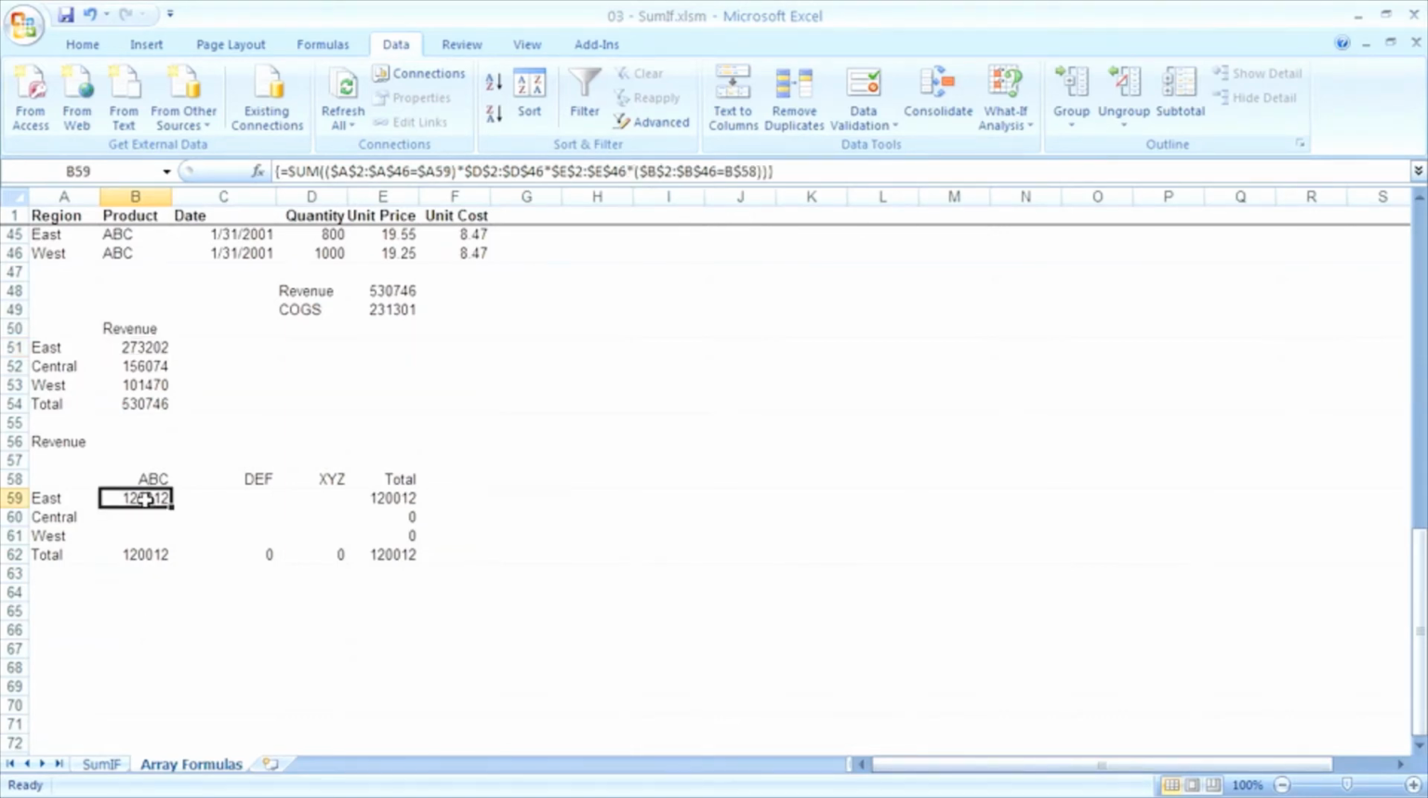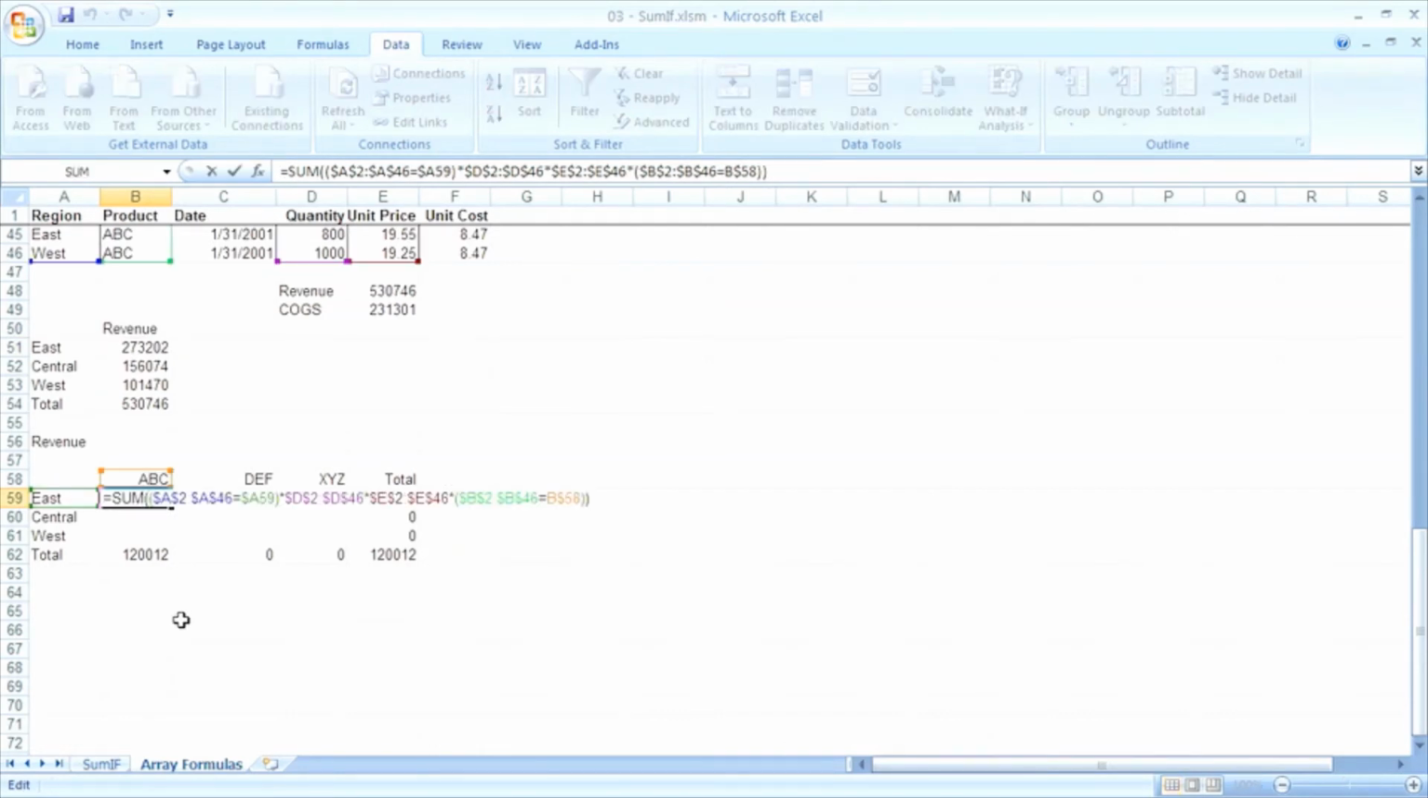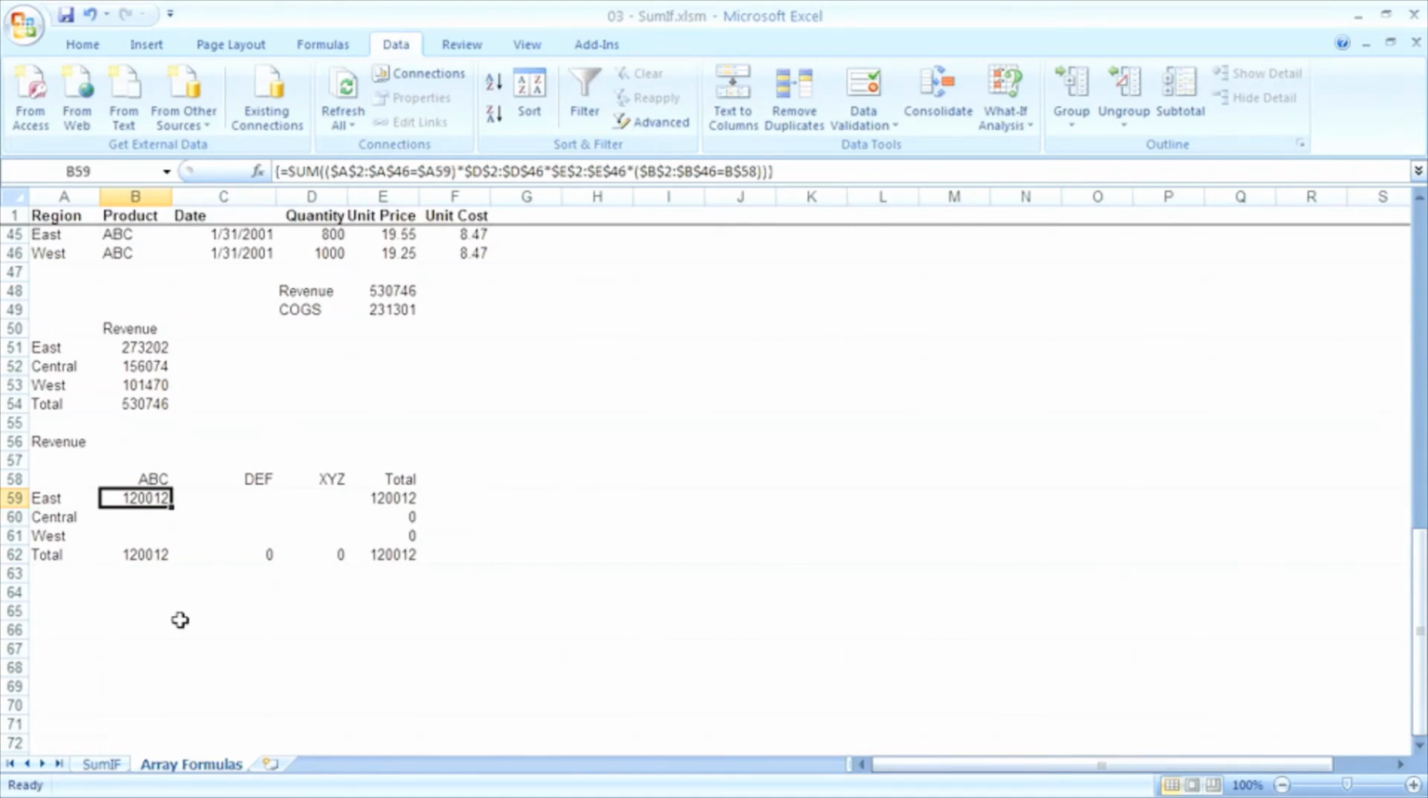I'll select this formula and hit F2. We'll take a look at what we have. Now there's 4 terms in the sum command. We're looking at the regions in column A to see if they're equal to East in A59. We're looking at the quantity in column D. We're looking at the unit price in column E. And now finally multiplying that by the products in column B to see if they're equal to ABC in B58. When I accept this formula, I have to use Control, Shift, Enter. And sure enough, it does the calculation.